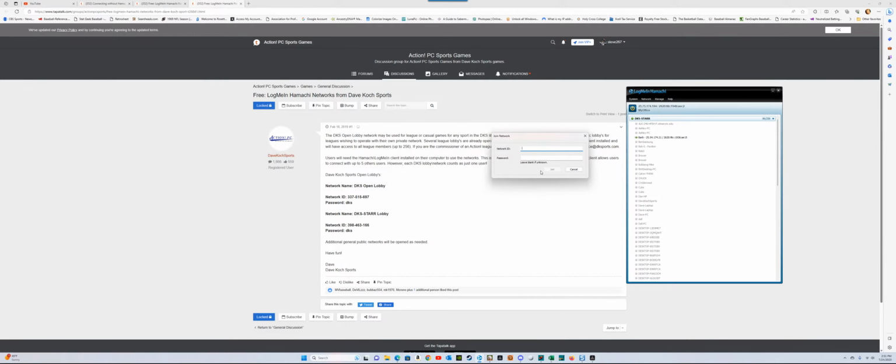You type in this one, 398-463-166, and then lowercase dks. That's exactly what you do when both of you download Hamachi, and then you hit join. I'm already a member. Okay, it knows that. But those are the steps that you both would follow, and then you can both get into this DK Sports Star lobby, and then you can play head to head all you want. And they even have a link right here to go get the Hamachi.